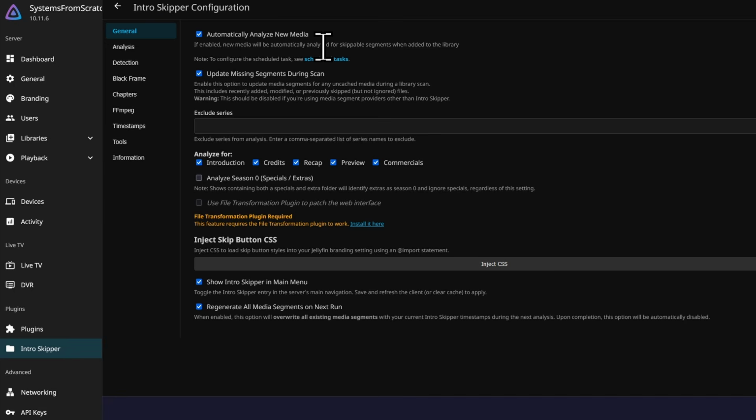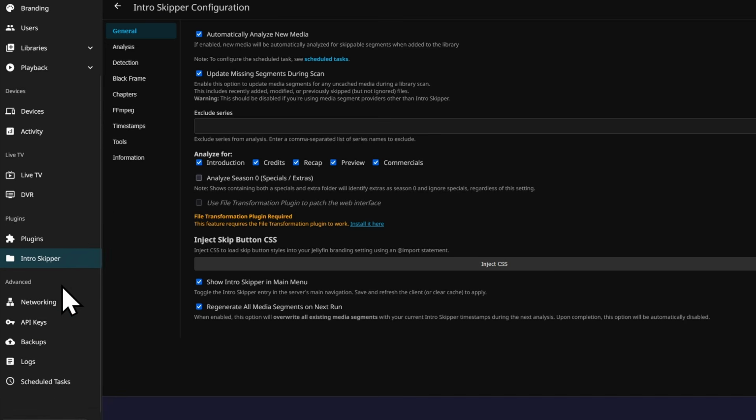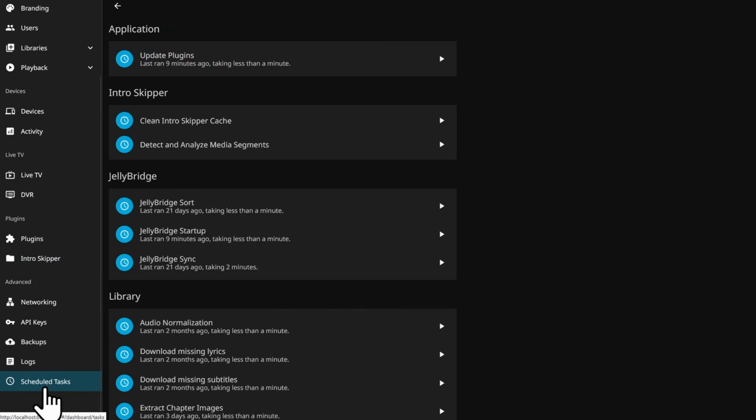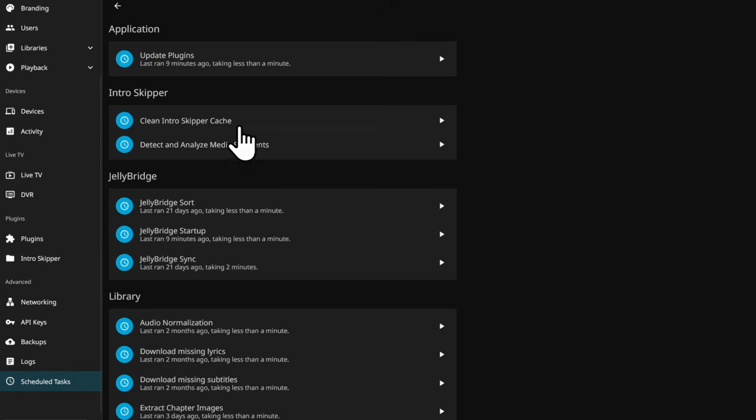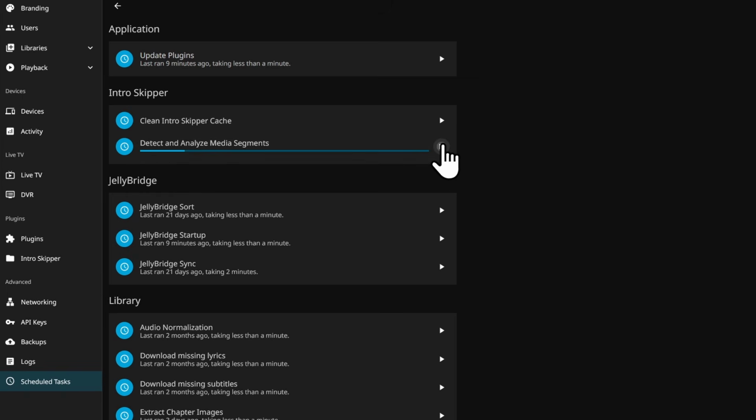To set this up initially, go to your scheduled tasks. So scroll down to the bottom for scheduled tasks. Once you've selected scheduled tasks, locate Intro Skipper, and then detect and analyze media segments. Just click the play to run this task. This does happen daily at 12 AM, but we're just going to trigger it now. So go back to scheduled task and detect and analyze media segments. Click play. What that is going to do is it's going to go through your TV shows and analyze for any skippable content.